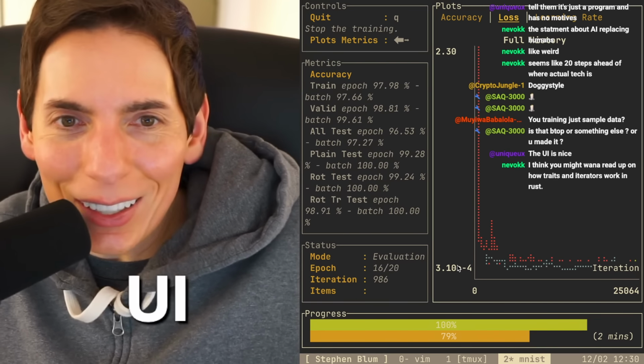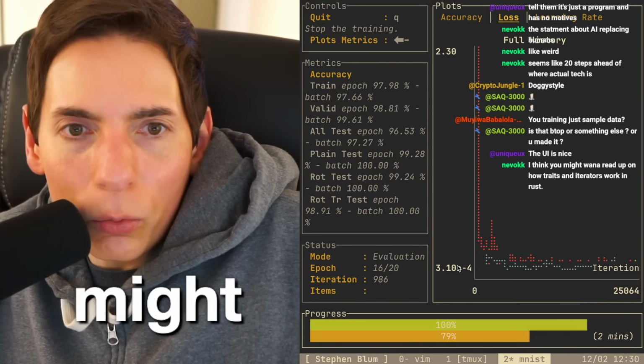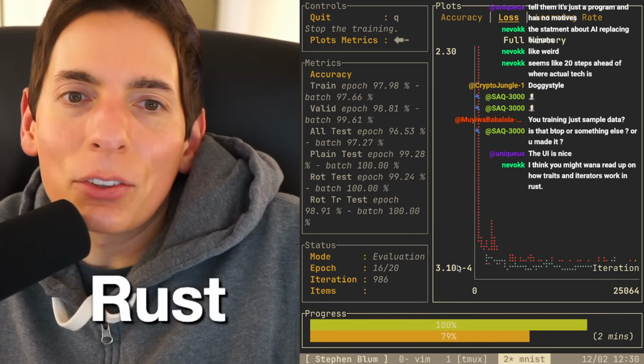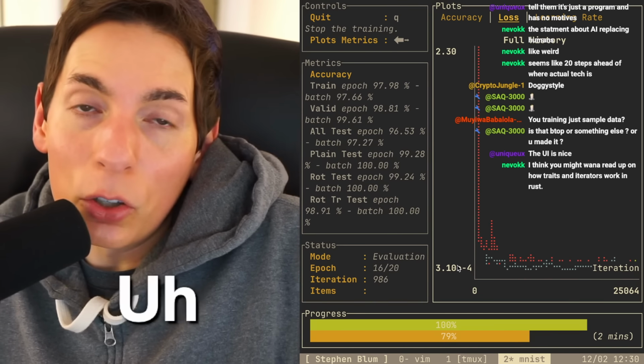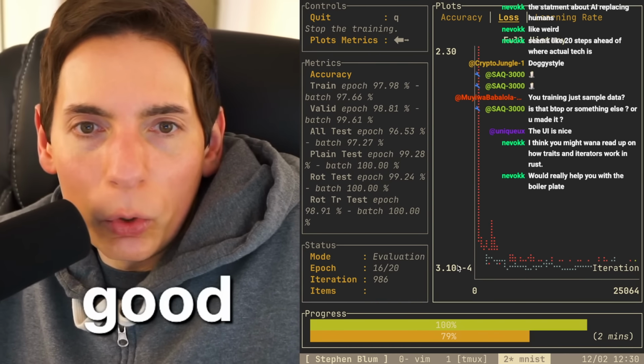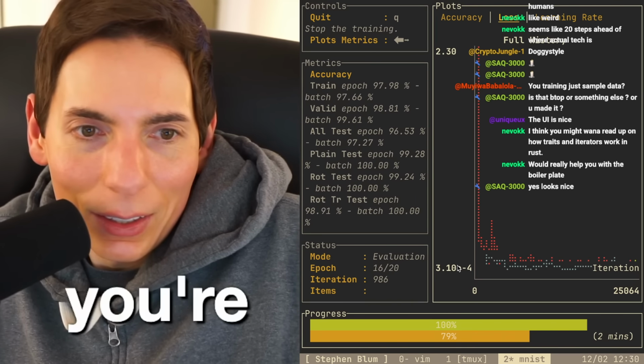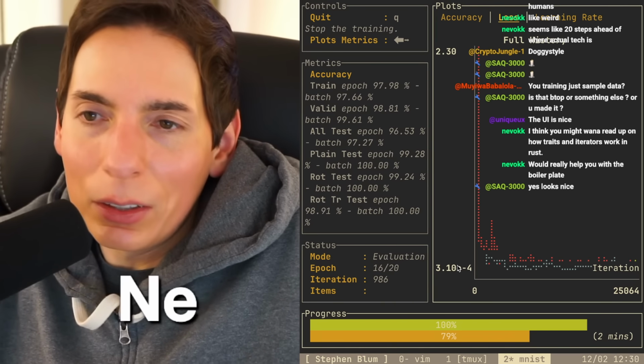The UI is nice, isn't it, Kyle? I thought it was nice. I think you might want to read up on how traits and iterations work in Rust. Yes, that sounds like a good one. That would really help you with the boilerplate. It seems like it. You're right. I'm with you, Nevo. That would help a lot.